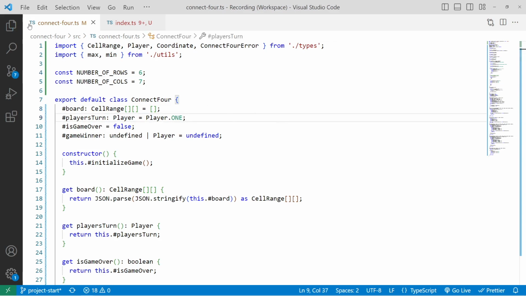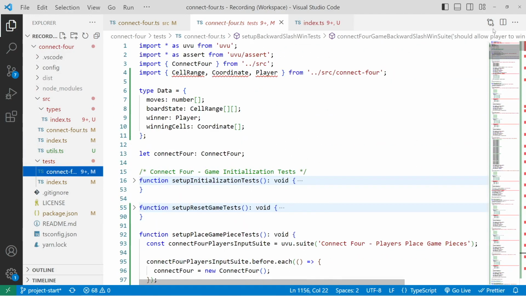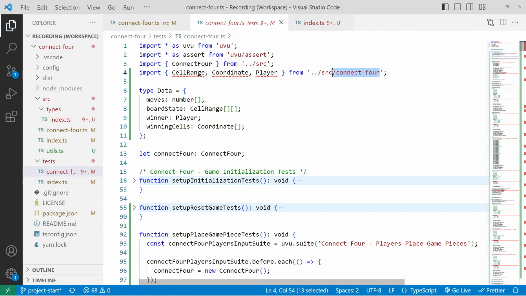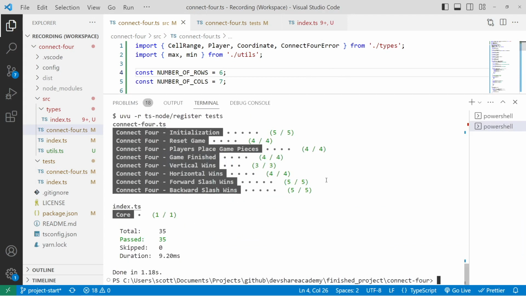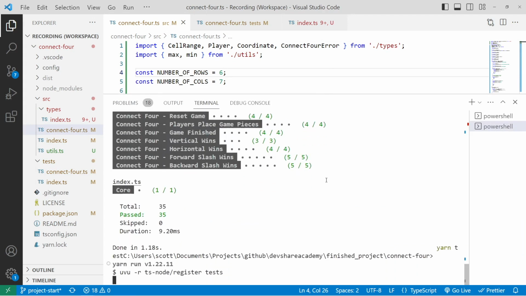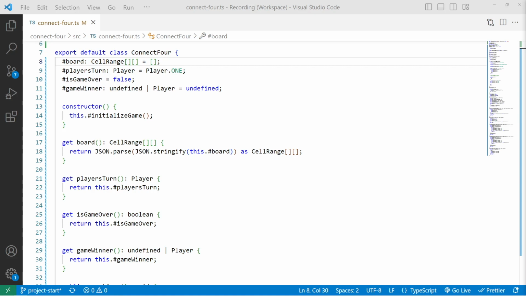Then we'll also come into our test file, and we'll want to update our imports here, since they'll no longer be in the Connect 4 file, they are going to be in our types file. We'll save. To make sure we didn't break anything, we'll rerun our tests real quick. If we just do yarn test from our terminal, we should see all 35 of our tests are still passing.